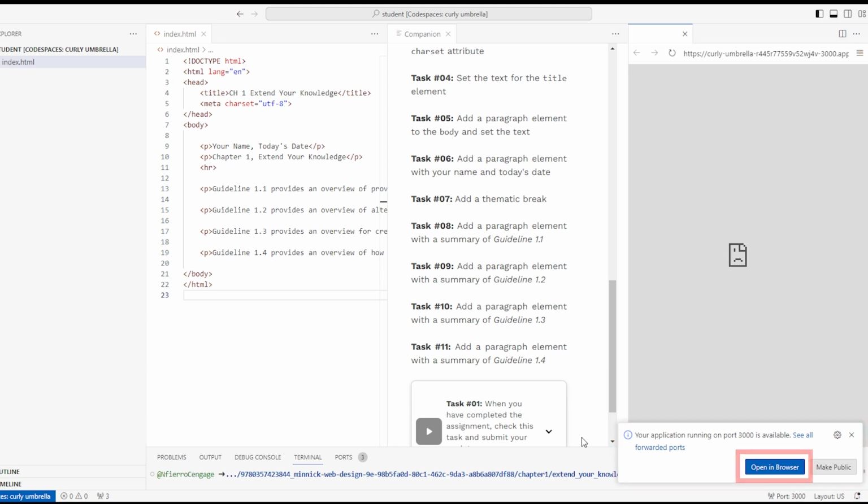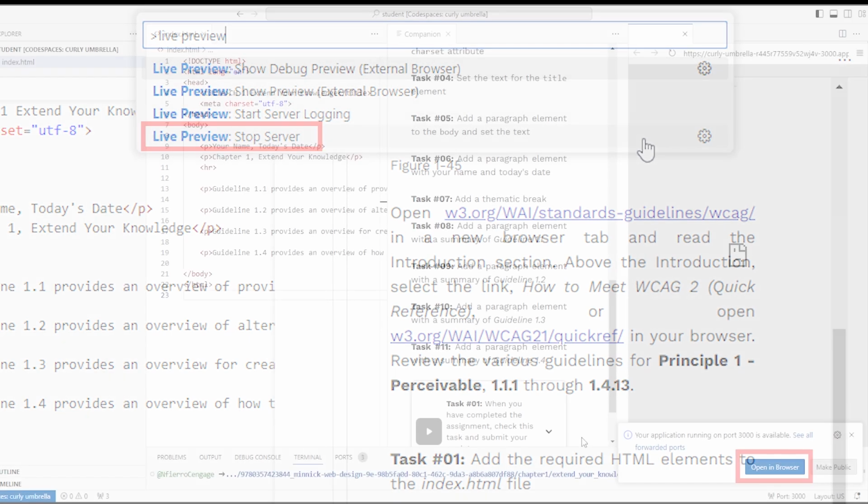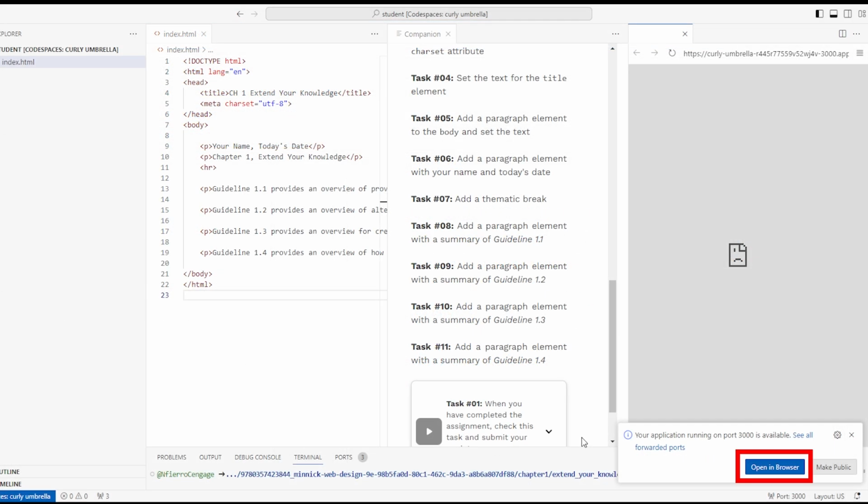Select Open in Browser. If you don't see the pop-up notification, open the command palette, type and select Live Preview: Stop Server, then select the Run Code button again. Now the pop-up notification should appear.